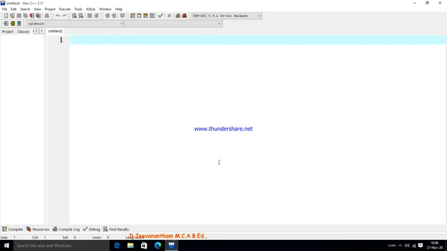Statements are nothing but the lines we write in a C++ program. The statements may be classified into two categories. One is the null statement, and the other is called the compound statement.